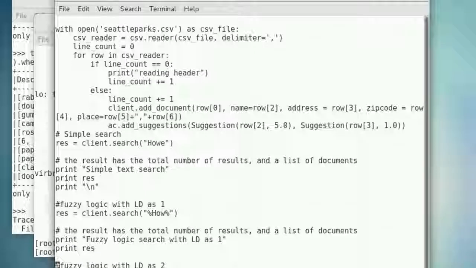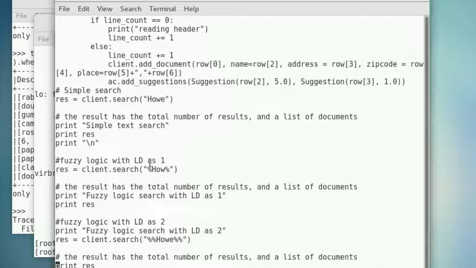Also, we can perform fuzzy logic using the search command. The percent sign here shows a Levenshtein distance of 1, and if there are 2, it's a Levenshtein distance of 2, which will make more output visible to the customer without too much of an extra match, something that is related.